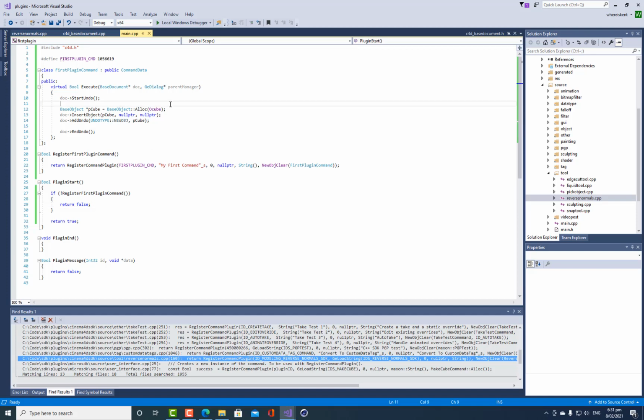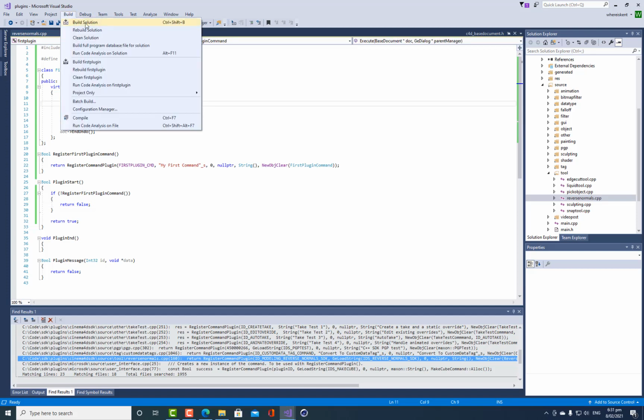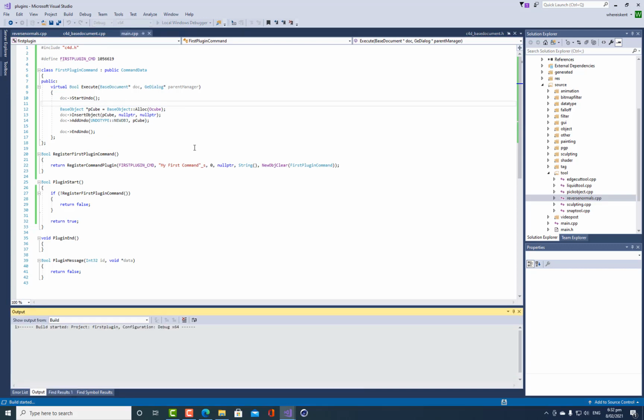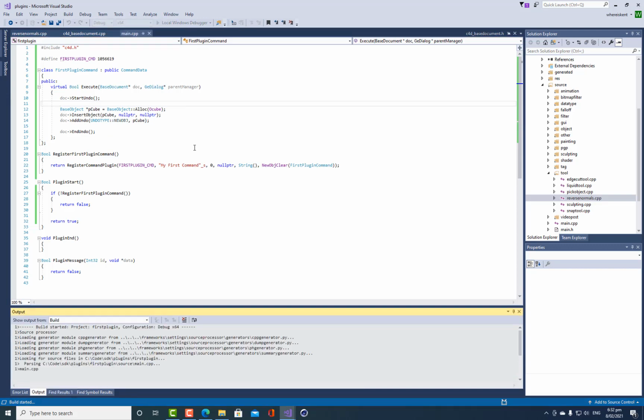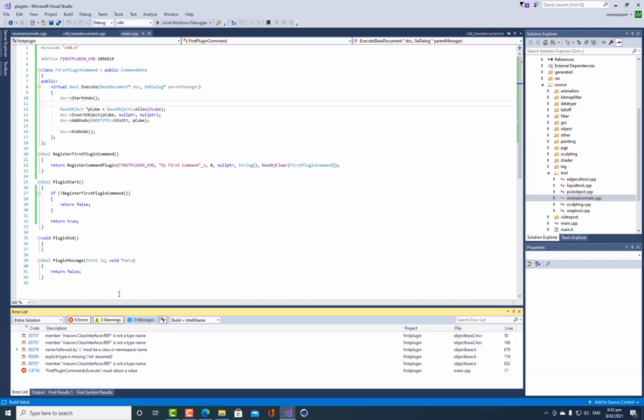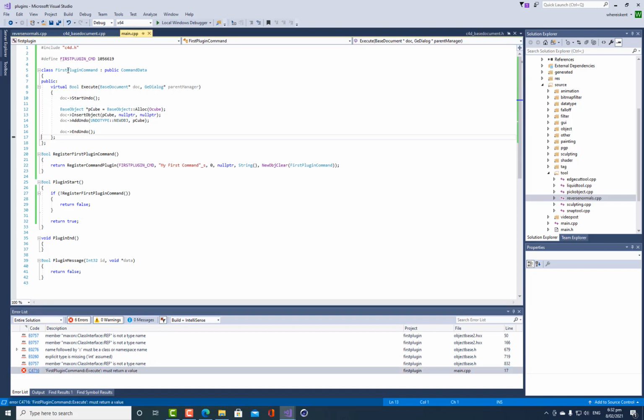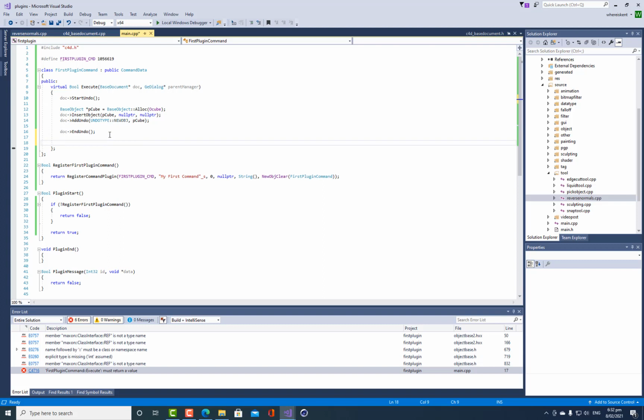What I want to do now is just build this. So I'm going to go build solution. And it's actually going to come back with an error because I've forgotten one vital thing. And the error down here, you see, first plugin command execute must return a value, because this also has a bool or a yes no. And so when we get down to here, we should return true, and it's saying that this function executed properly. We're all good to go.